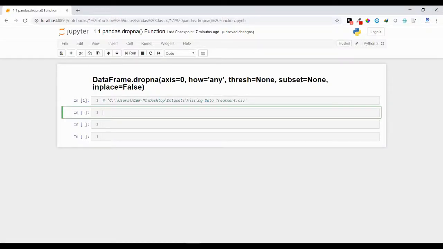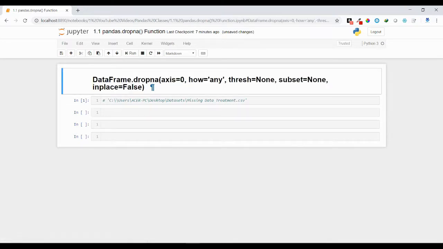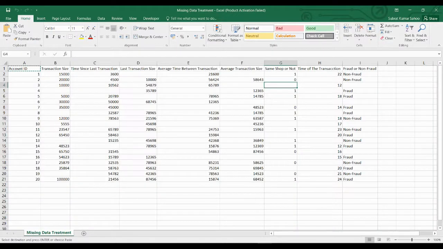So friends, as of now we have seen all the theory regarding the dropna function. So let us understand the dropna function with some different examples. Here I have mentioned the signature of the dropna function, and I'll be explaining each and every attribute with some examples. To work on the dropna function, I have one dataset available with me. At first let us understand what dataset I have. This is the credit card fraud detection dataset. This is a sample dataset. I have randomly put those values.